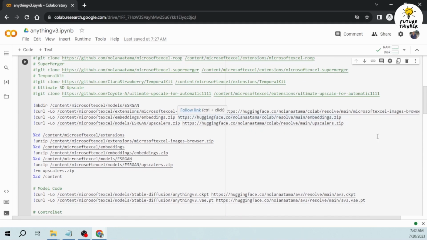If we see here, I already have the upscalers, but if you don't have it, all you have to do is copy this link below. I'm going to be putting this one in the description box and in the comment section as well for you to be able to use it later. Thanks to Nolan Atama, we are going to be able to use upscalers without having a lot of problems.